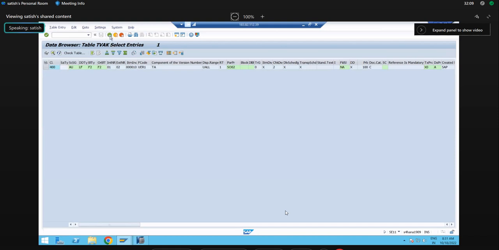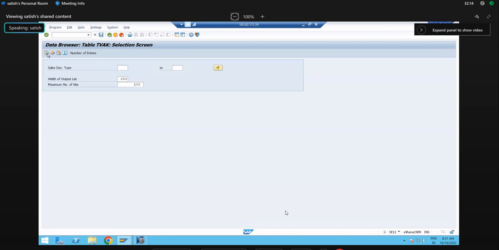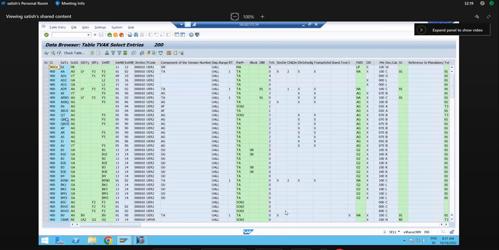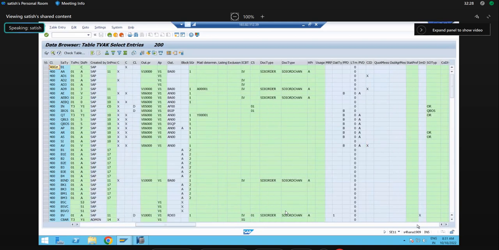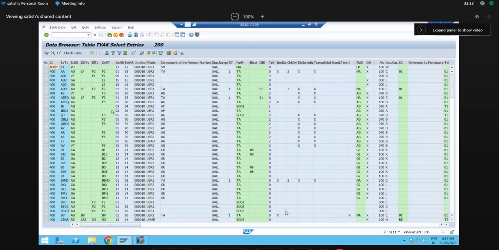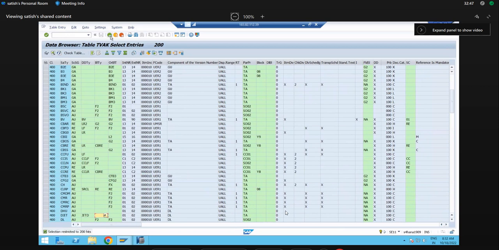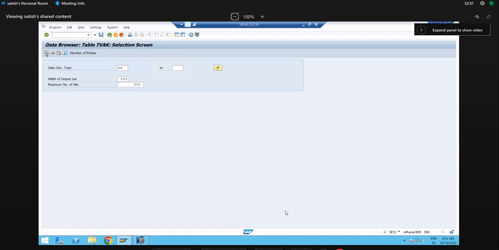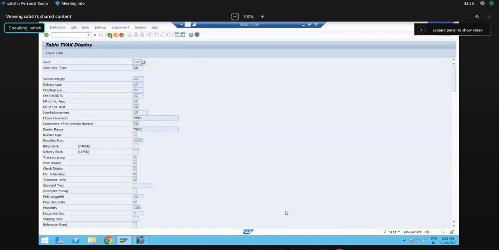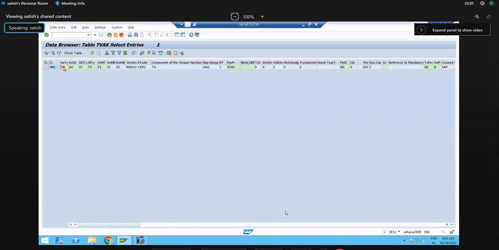But my requirement is just an example. I'm just checking, just a minute, guys. That many order types are there? Okay, fine. Billing type is F2. My requirement is I need to get orders of all order types, not only OR, all order types which are of billing type F2.